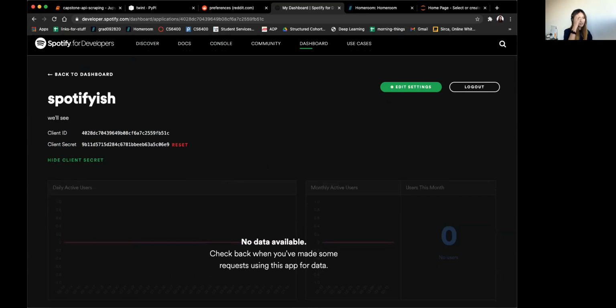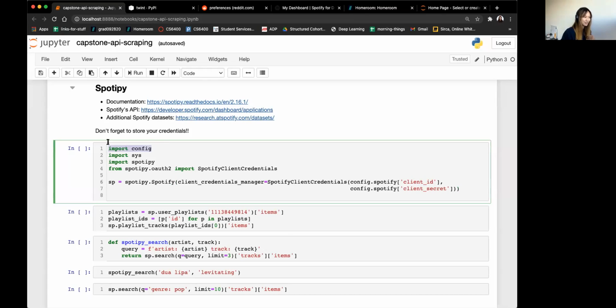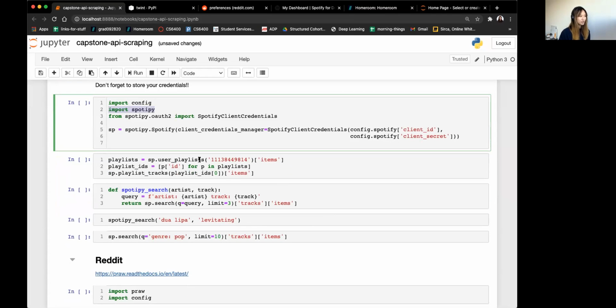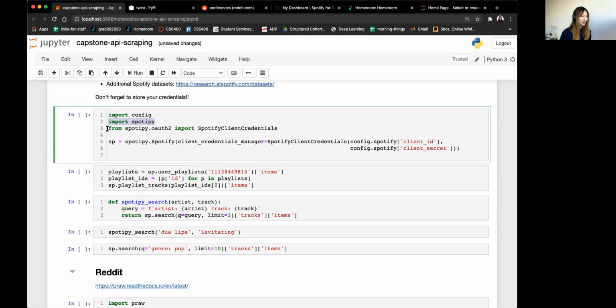I'll talk about the config file in a little bit. You have to save that somewhere so that you can import it. So I've saved it somewhere and imported that. I'm also importing all of these. You actually don't need sys, I think. Yeah, you don't really need that one, but you're going to import Spotipy, and the Spotipy documentation basically tells you to do this. This basically manages your credentials for you.